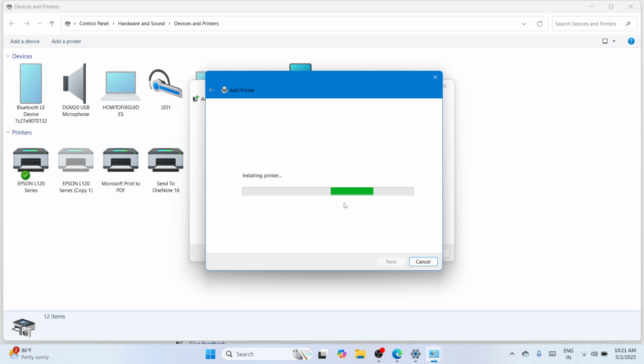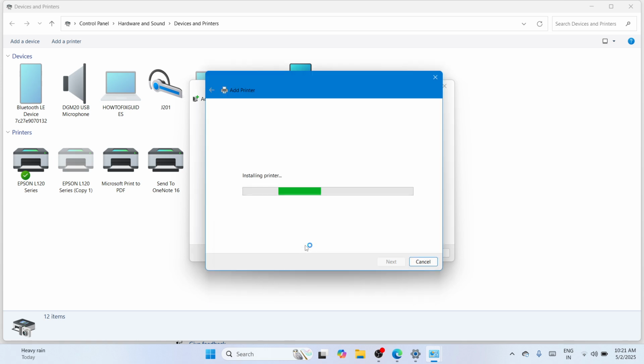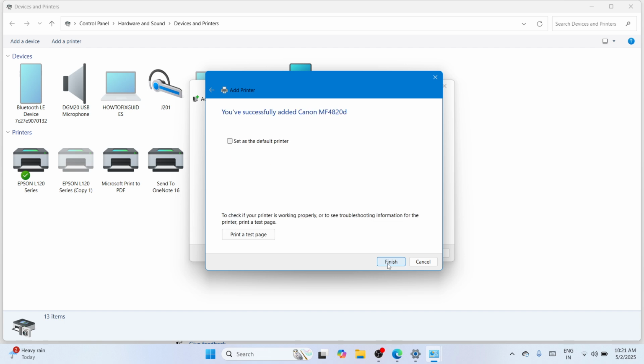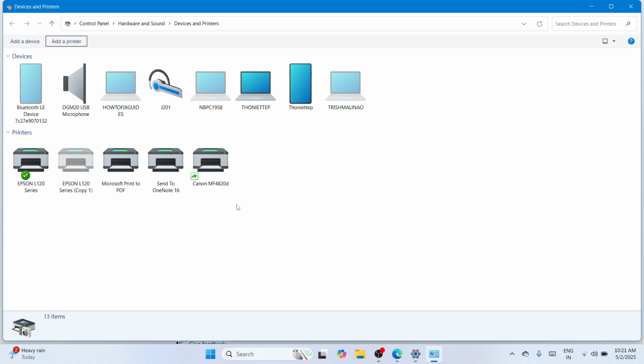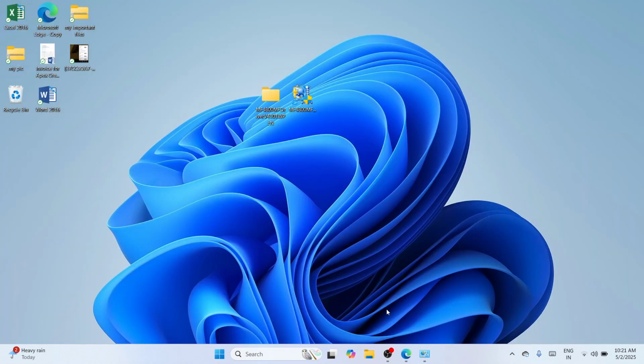Now we just have to wait until this will be done. So if your user account control would ask you to say yes, proceed with yes so that you can continue to the installation. So from here, please allow for printer sharing. Click on next, go with finish. And there you have that. You have just successfully installed the Canon MF4820D printer driver in your Windows 11 PC or laptop. So close all of the windows and you're good to go.